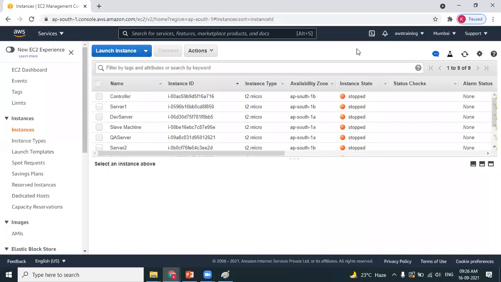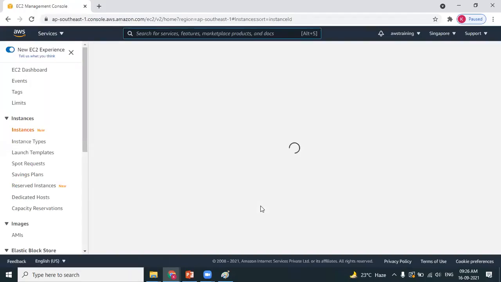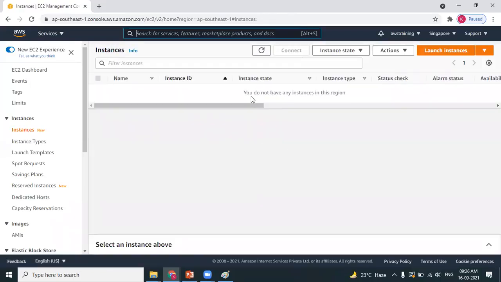Why not? You can create instances in a different region. You can switch the region. Let's say I want to create instances in the Singapore region. I'm switching to the Singapore region. The moment you switch from Mumbai to Singapore, you do not have any instances in the Singapore data center. Please don't think the machines created in Mumbai are visible in Singapore, or vice versa. No, it's region specific. All the EC2 machines we have created are in Mumbai, so they will not be available here.